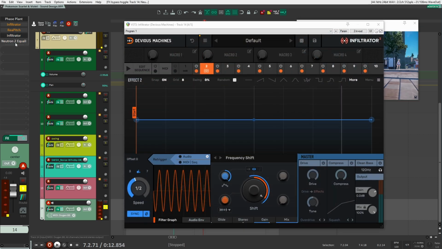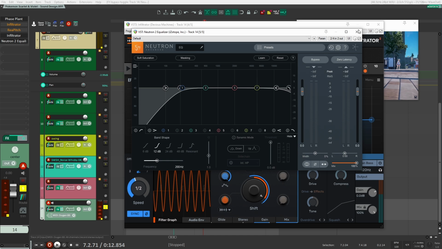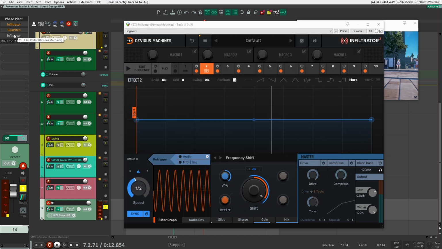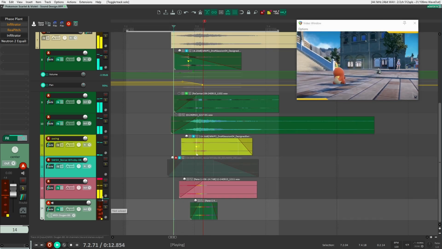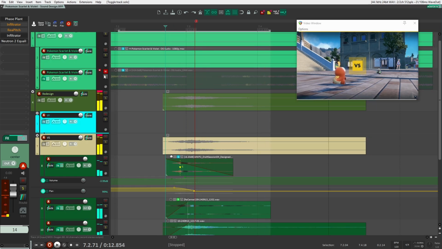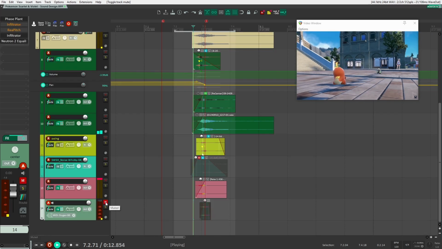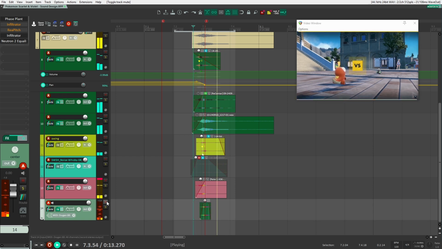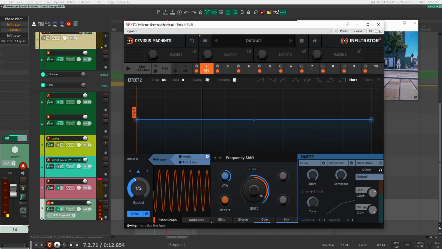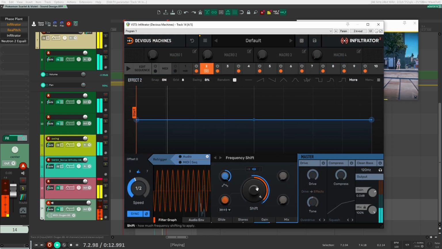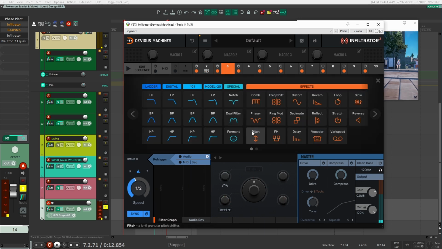I added an EQ first, just to get rid of some of the lows and a bit of the highs. Not really, though. I was just kind of experimenting with that. And then finally here, I added a frequency shifter, brought it way up. And you get this like little birdie sound. Don't know if it's a necessary layer. It adds a little bit of character to the sound, though. Could probably even add some sort of reverb or delay on there.